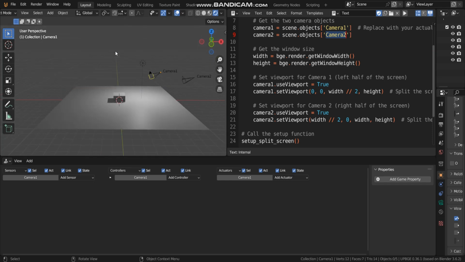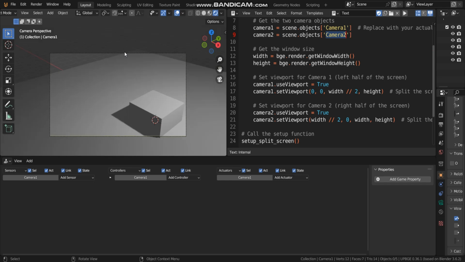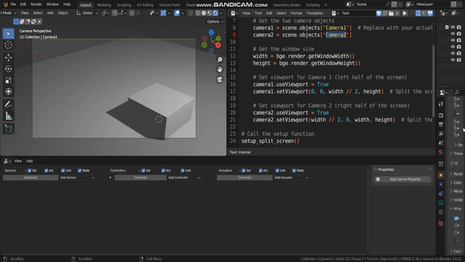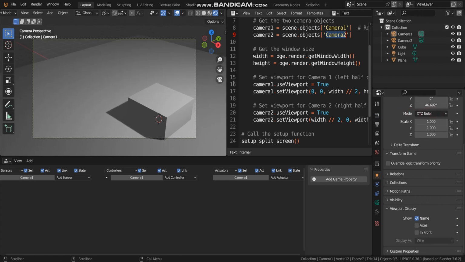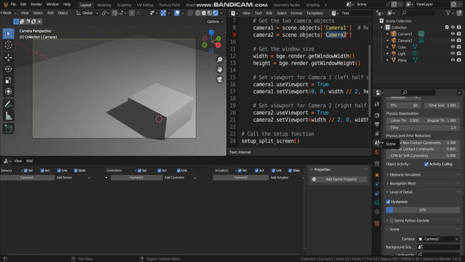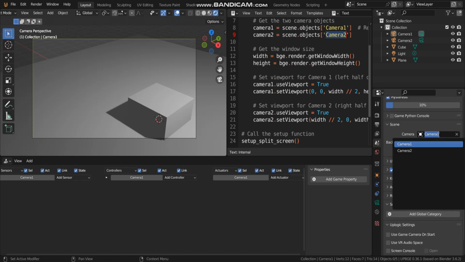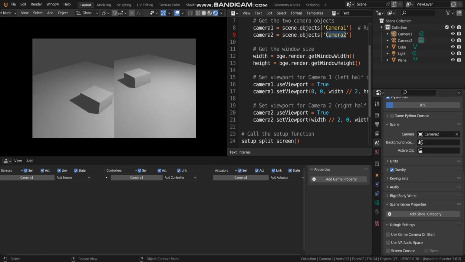Okay, don't forget, when you want to play the game, make sure that you press number 0 to open the camera viewport. If you want to change the camera to another, go to this scene object and change it in this drop down list. Now you can see your monitor viewport shows you the split screen in half.